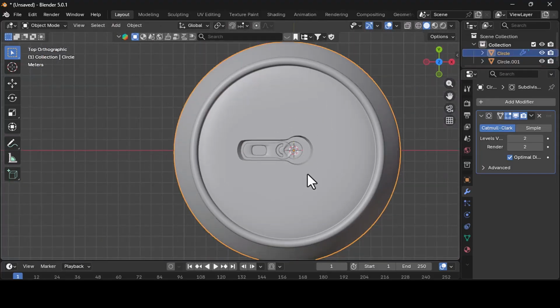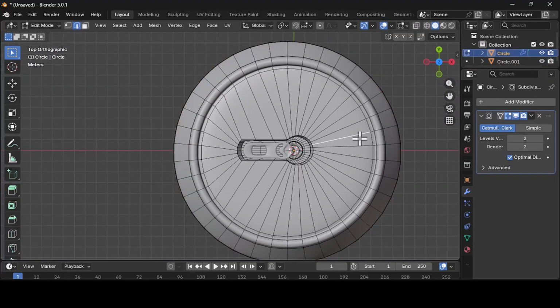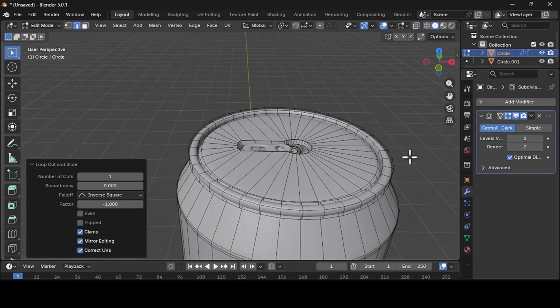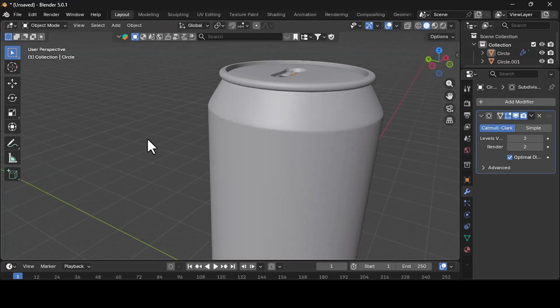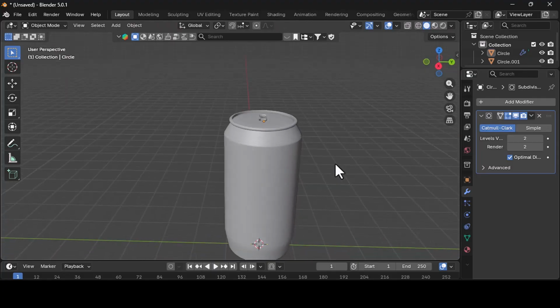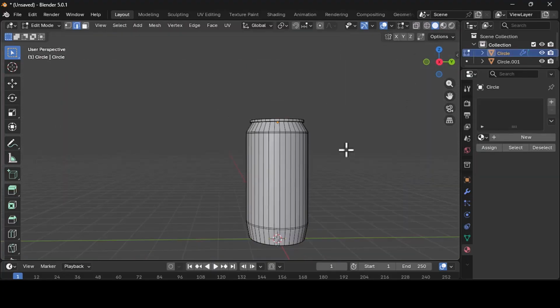Very nice. So what I'm going to do next, we are going to add some loop cuts in here to strengthen this part. As you can see, now I think our shape is complete where we want it. As you can see, it is good. What are we going to do? We are going to add material.